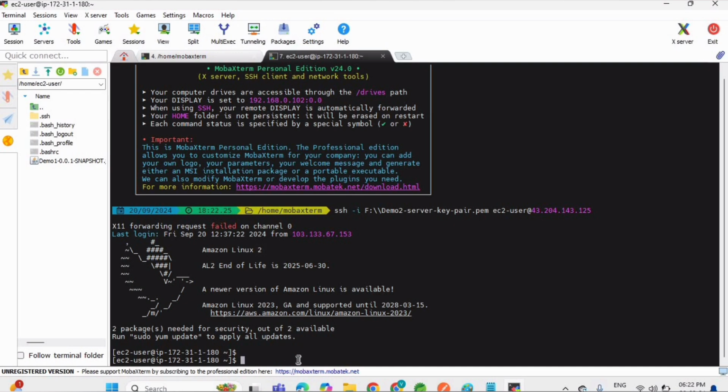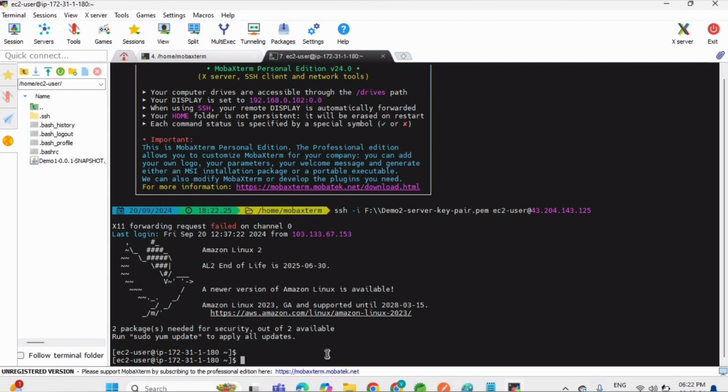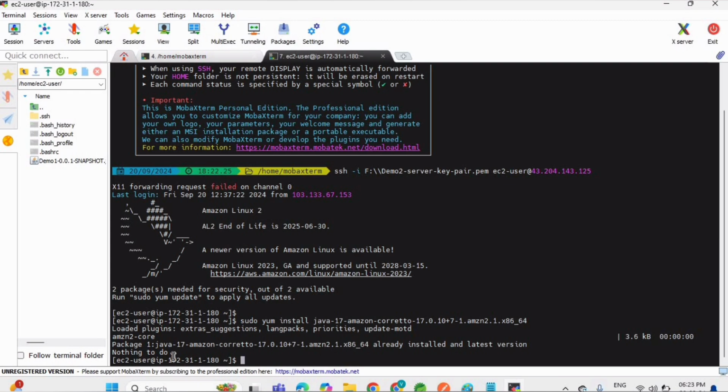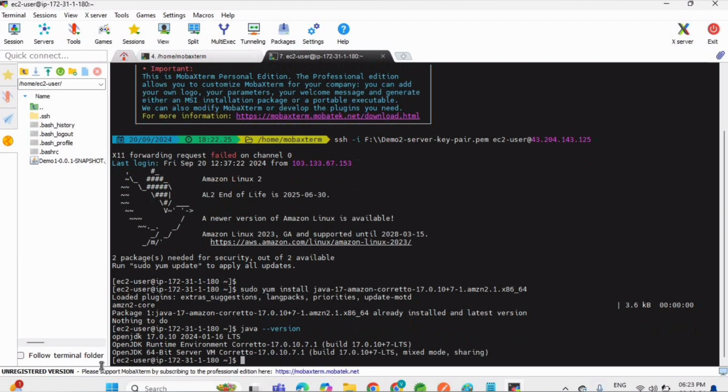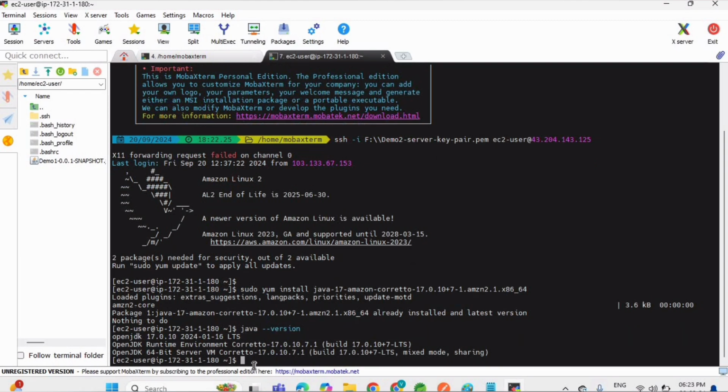Now we need to install Java. To install Java, this is the command, sudo is for root user. To copy this, go to MobaXterm, EC2 machine terminal, paste, run the command. I have already installed the Java. Check the version. JDK 17. This Java 17 version is installed on EC2 machine.